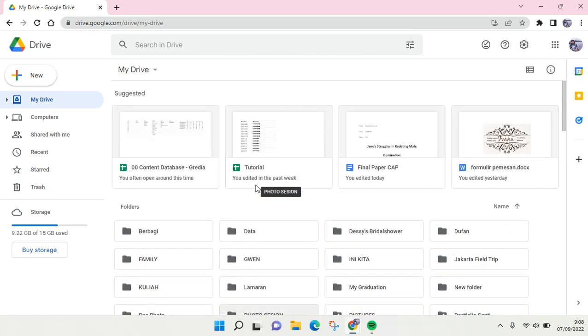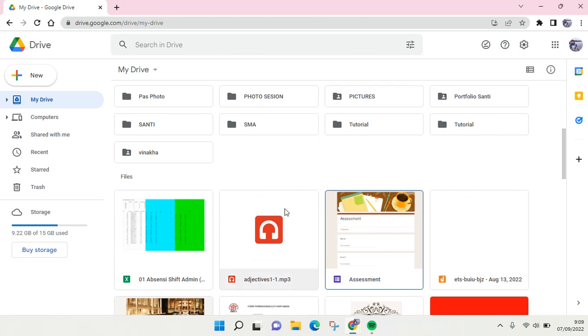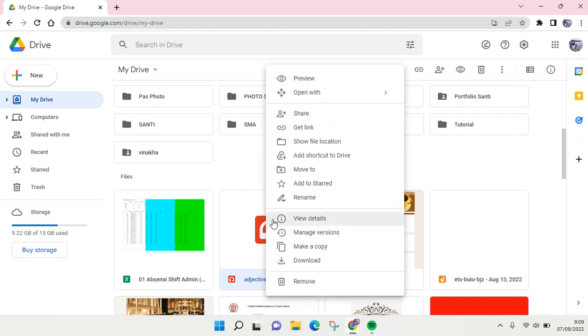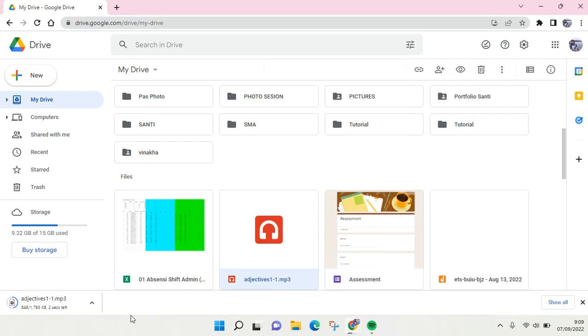So here is my Google Drive and I want to, let's say, download this file right here. So what you can do is right click on the file and then you'll find the download option. Just click on that, and after the scanning for viruses, the file will be automatically downloaded in your browser. And you can also download more than one file at a time.